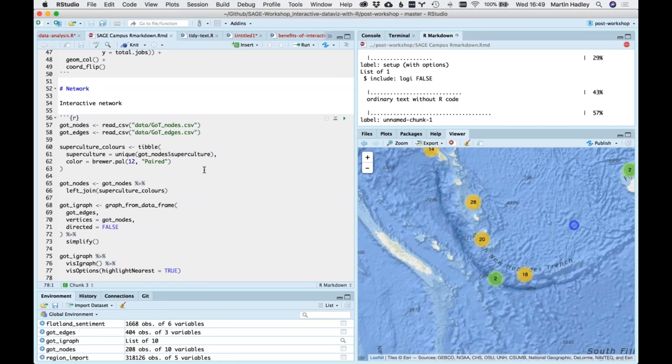So R Markdown is a way for us to build documents which incorporate text, images, code, and code output. And that also includes the interactive maps, interactive charts, and interactive network diagrams that you've seen me build in this short webinar. And I'll show you in the Sage Campus workshop how you can do that with your data. This is a really nice way to work because it allows you to write code in a literate fashion. So you can have a full explanation of what your code does alongside it.